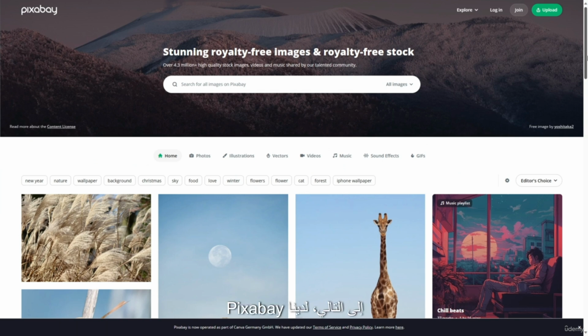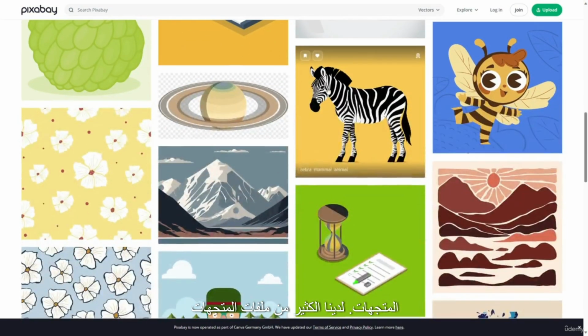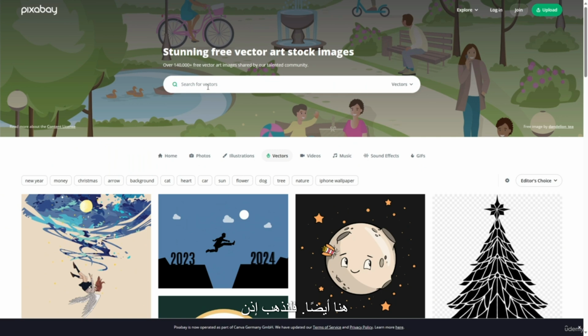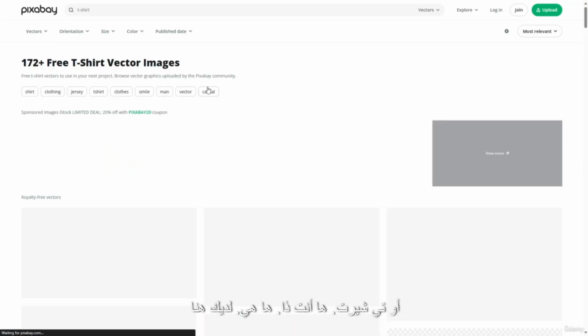On to the next one, we have Pixabay over here. Here you have stunning royalty-free images and royalty-free stock as well. You have photos, illustrations, vectors as well. So let's go on to vectors. You have a lot of vector files over here as well. So let's search for t-shirt designs. T-shirt or t-shirt. There you go.